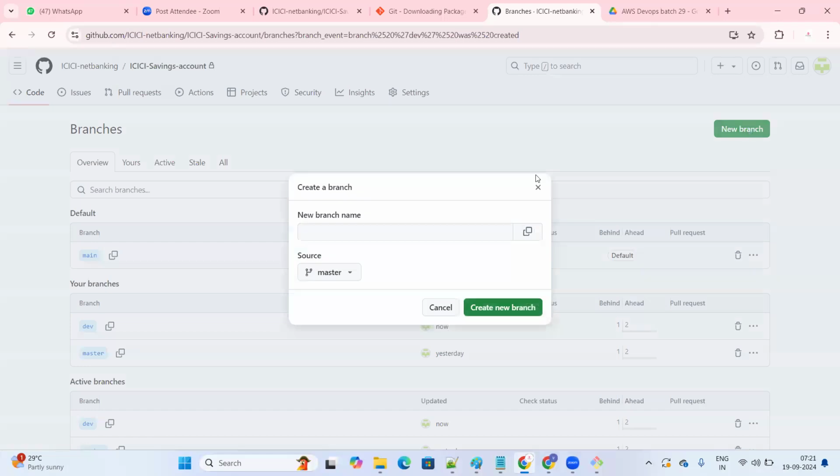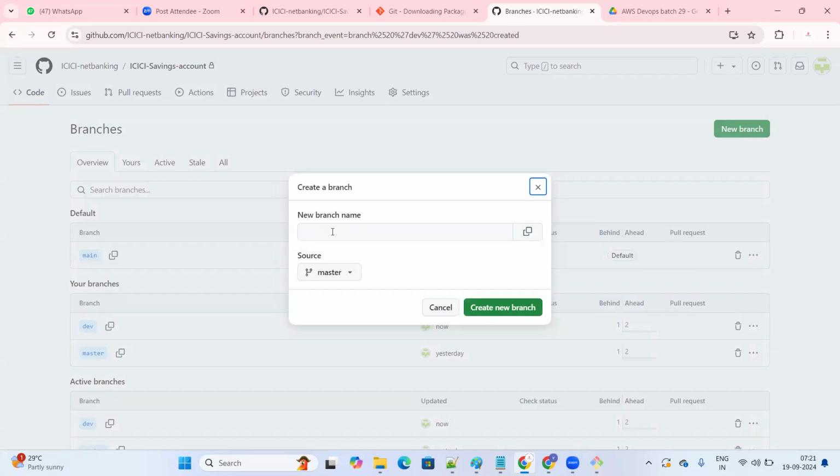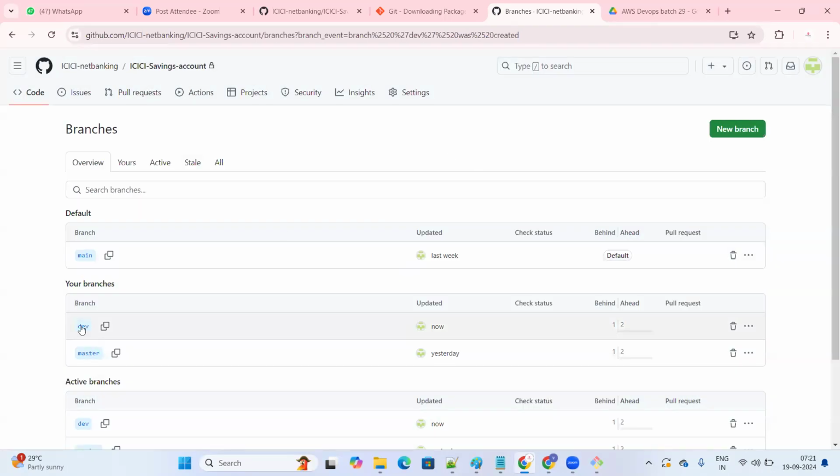So, we are creating a new branch. I'm just selecting the new branch name as dev. The actual concept is whenever we create a new branch, we have to create it by selecting some source branch. So now we created a branch called dev. I selected the source branch as master. Okay. So what happens now? This is the branch I created.